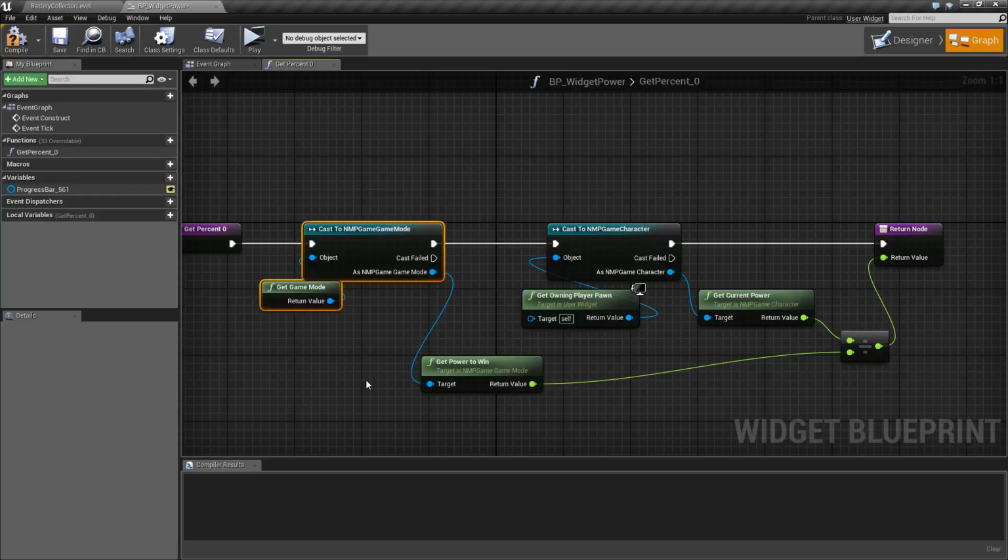So maybe the current power to win that we calculate, maybe the team score, or other things. We're going to use the game state for this because the game state is replicated to all of the clients and available. So our game mode can stuff data into the game state and have that available on all of the clients.